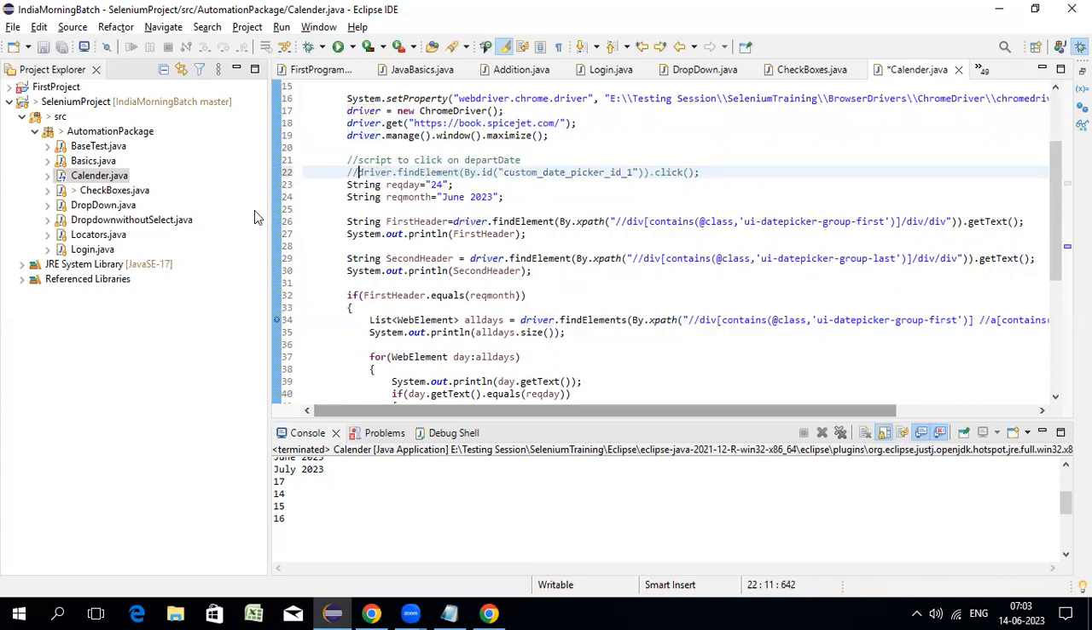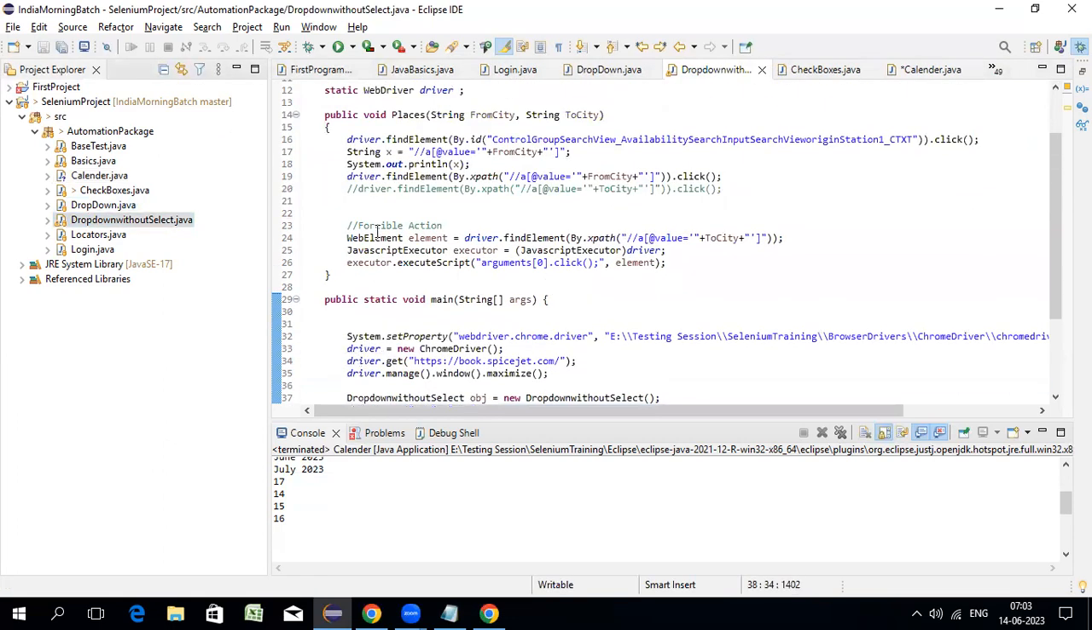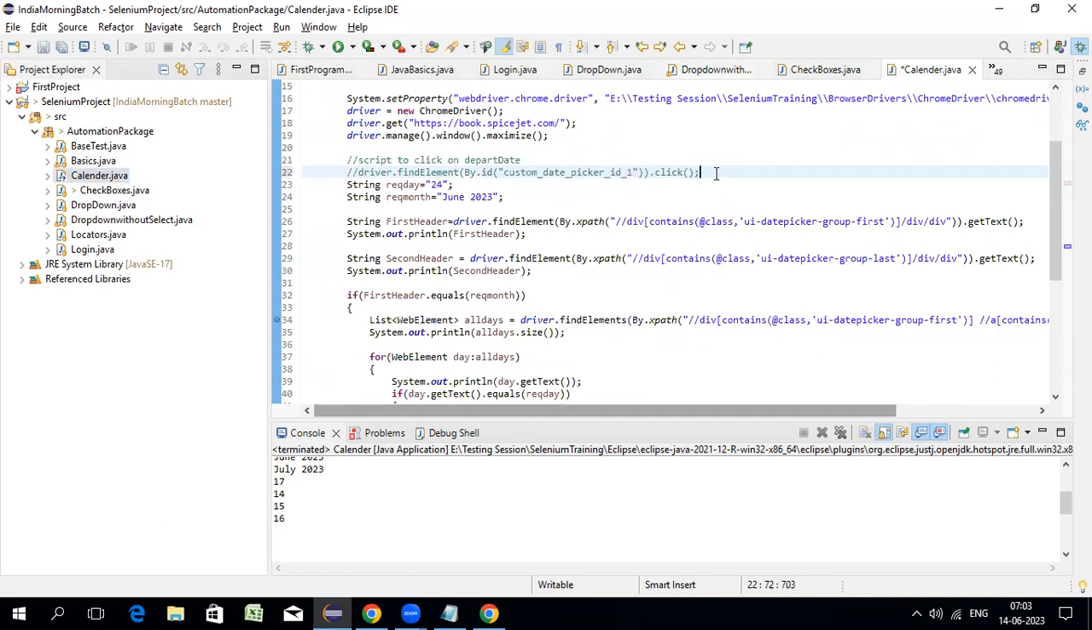Where we used the forcible action, we used it in the drop down, without Select. This is the one, yes or no? Yes, forcible action. I'm just copying that. I'm going to calendar. I will put it here.